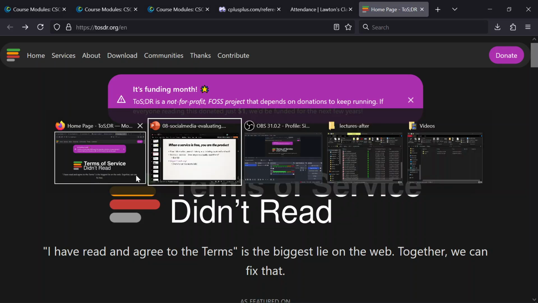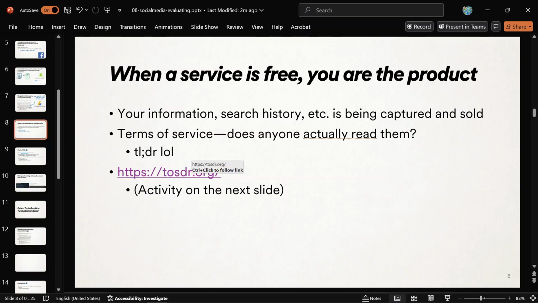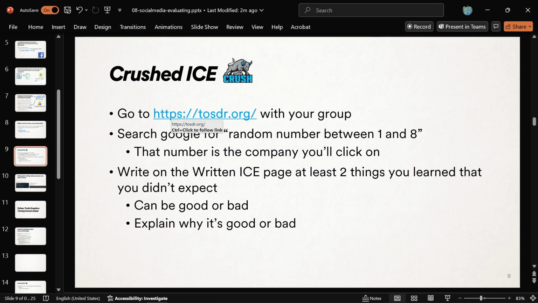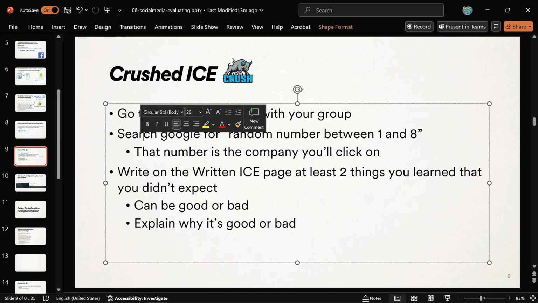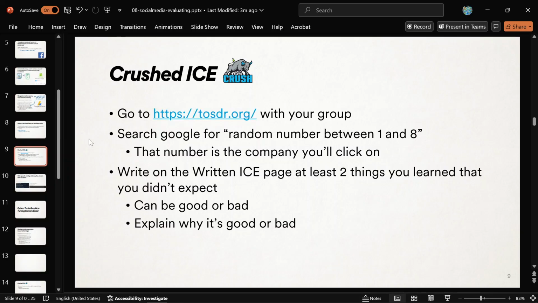Okay. So hopefully you made it to the website. Here's my activity. All right. So please go to tosdr.org with the people sitting next to you. You'll get on each of your computers, and what I'd like you to do is search Google. Of course, they're going to steal this thing that you search, but that's okay.